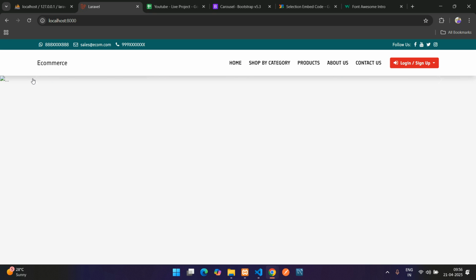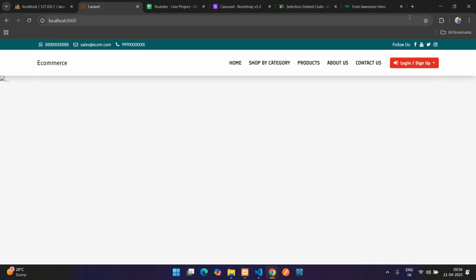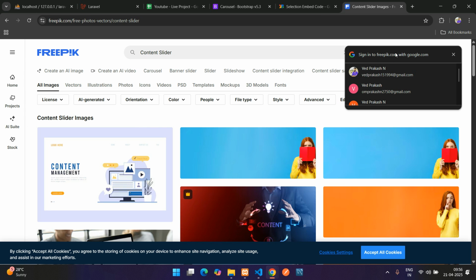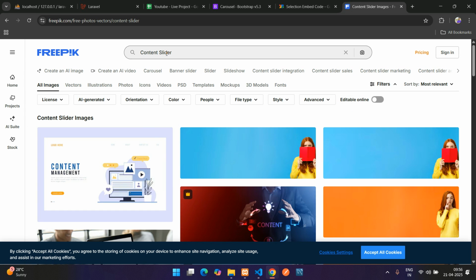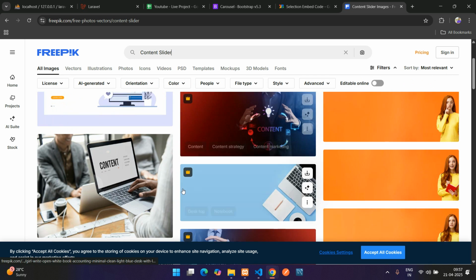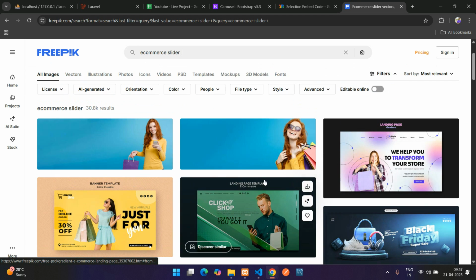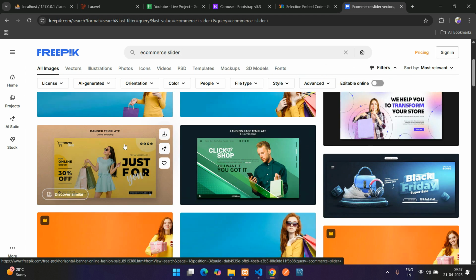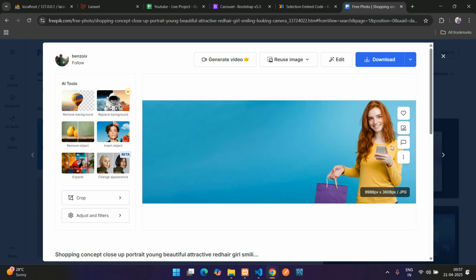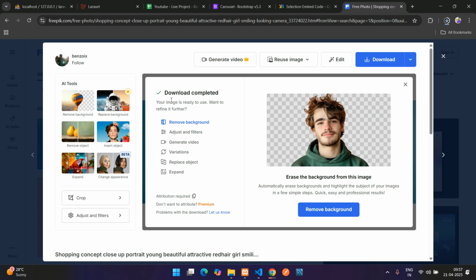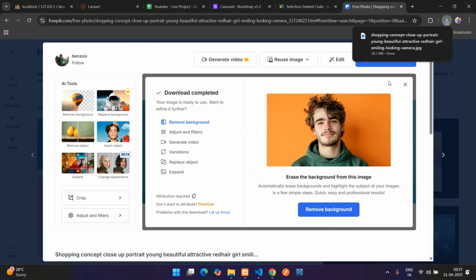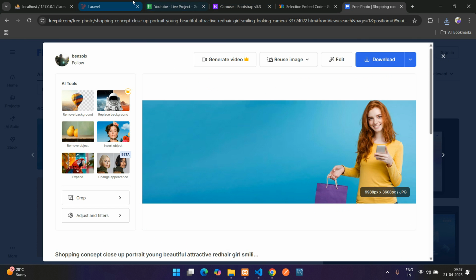I mean, we don't have the images, but it is sliding. So let's search for just images, and I will just download and show you guys. So I just went on this Freepik website, and you can directly search for e-commerce or carousel slider, which is available. So here I'll search for e-commerce. Okay, so here I got this, which is freely available. So you can just download it. Here it is. Let's click download. So it's downloaded, and now I will use that.